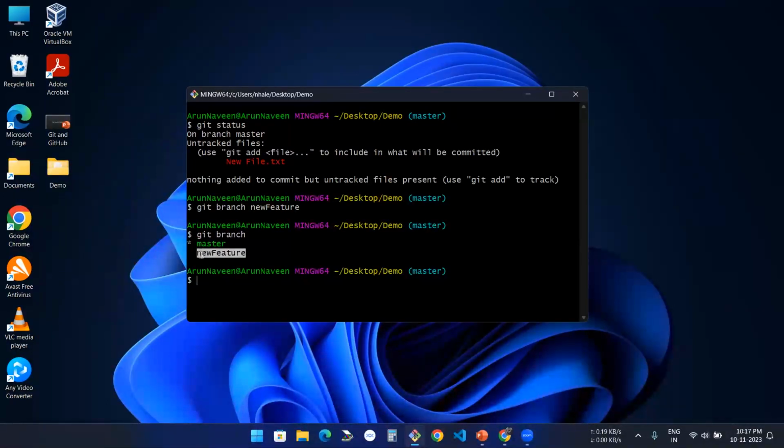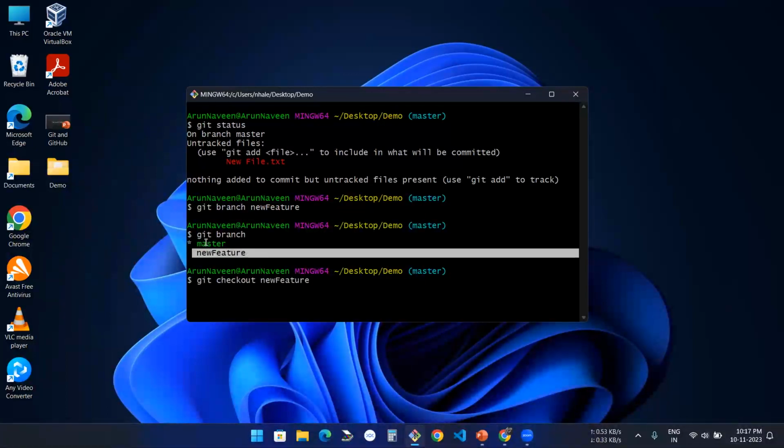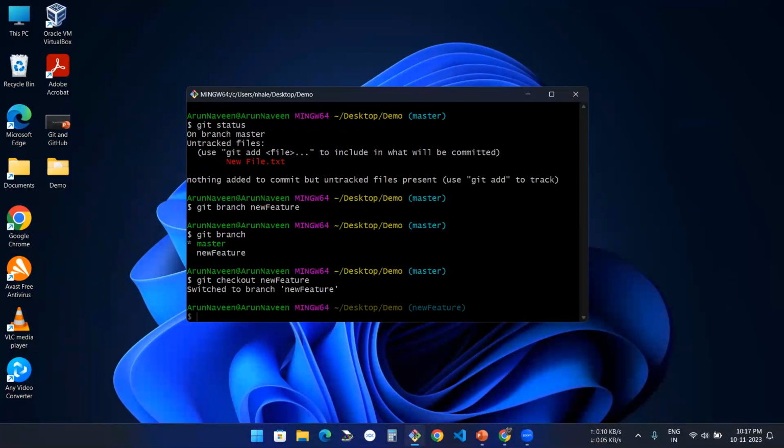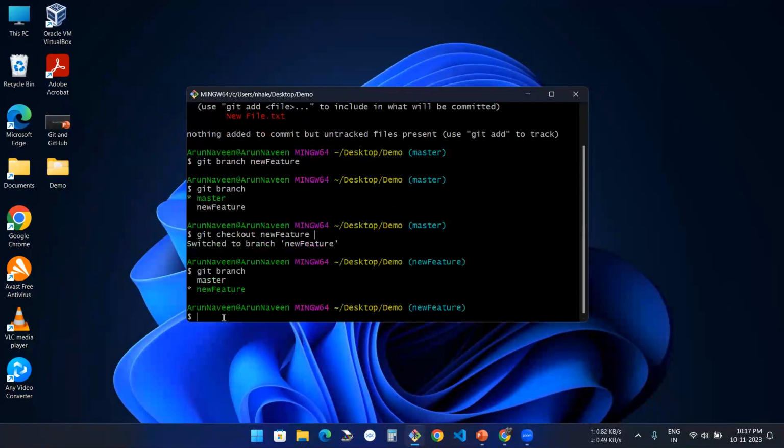If you want to navigate to the new future branch, you can use the following command: git checkout new future. I'm using tab to autocomplete. Using this command, you will now get into the new future branch from master. I'll just hit enter. Now you can see we moved from master onto the new future branch. You can execute the git branch command again to see that the star has changed its position from here to here.